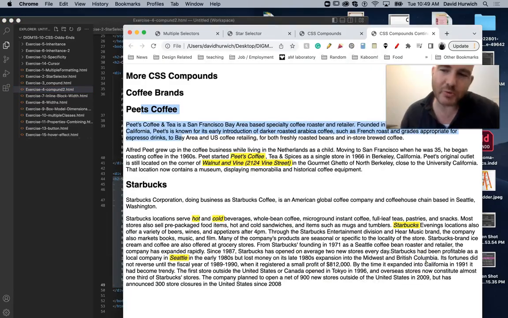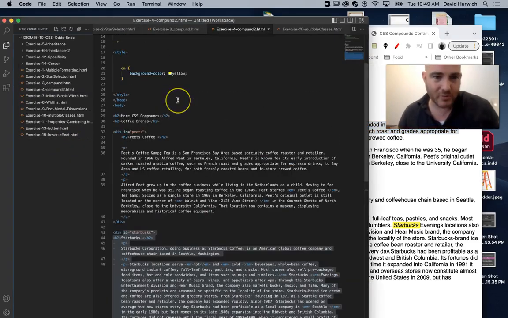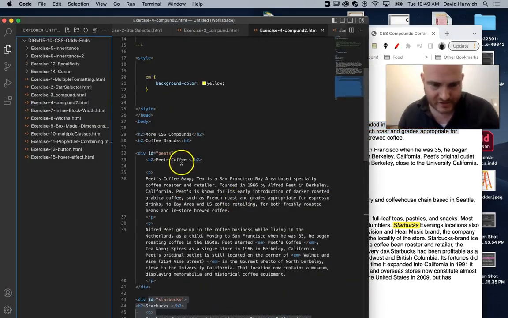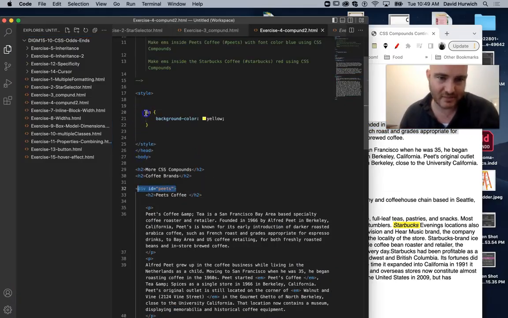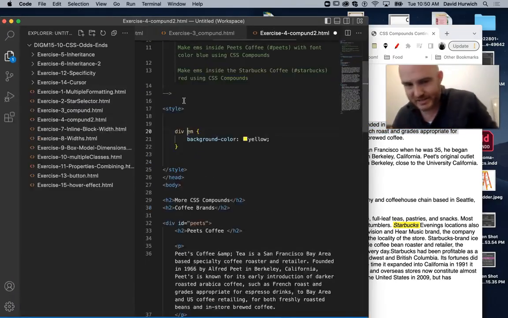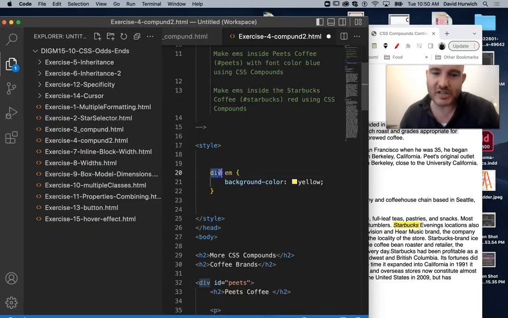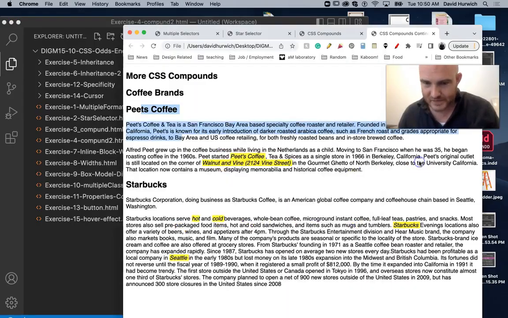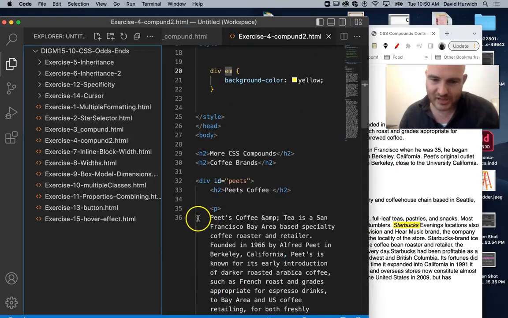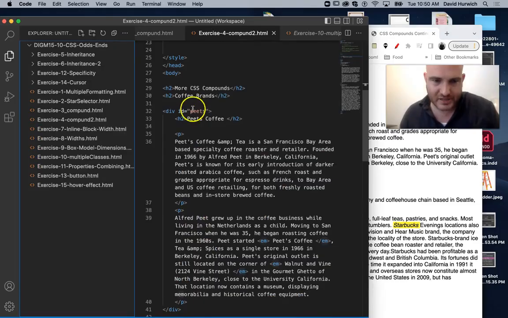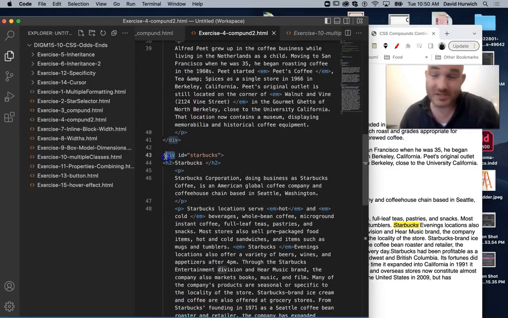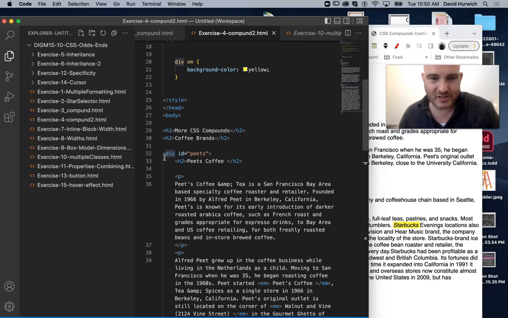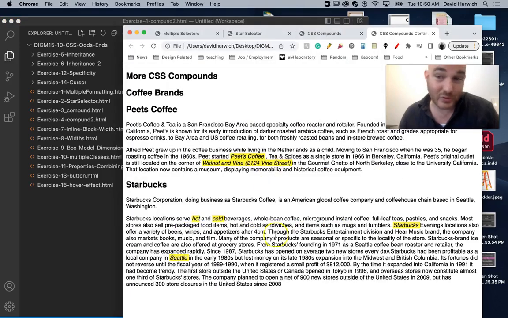Let's hypothetically say I only want to affect the EM tags that are inside of the Pete section. So I might go, oh, well, let's look at this. Okay, well, all of these are inside of this div, so what if I did something like this? Div space EM, which means find a div and then affect all EMs that are inside of a div. Now, if I save and refresh, it's going to be the same, because if you actually look at the HTML, both the Pete's and the Starbucks sections are both divs. So that doesn't solve that problem, because that doesn't make this one any more unique than this one.